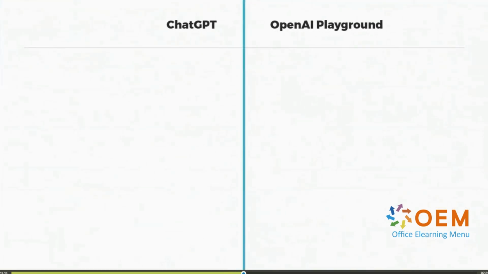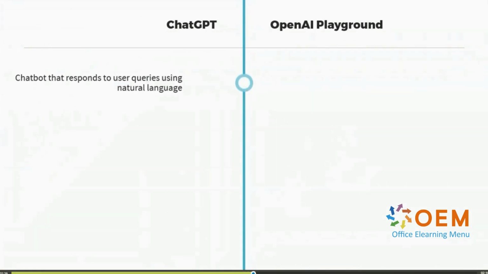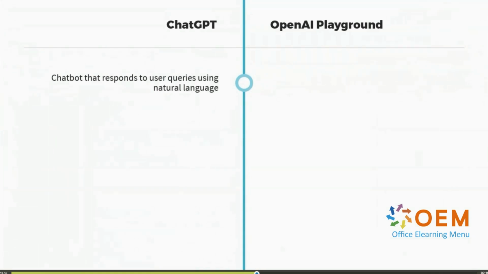So the company OpenAI offers both ChatGPT and the OpenAI Playground. Let's understand how they're different. ChatGPT is the chatbot that responds to user queries using natural language. With ChatGPT, you have a dialogue or a conversation with a model, but at the time of this recording, with the free version of ChatGPT, you only have access to the GPT 3.5 model, and with the paid version, you get access to GPT 4 as well.